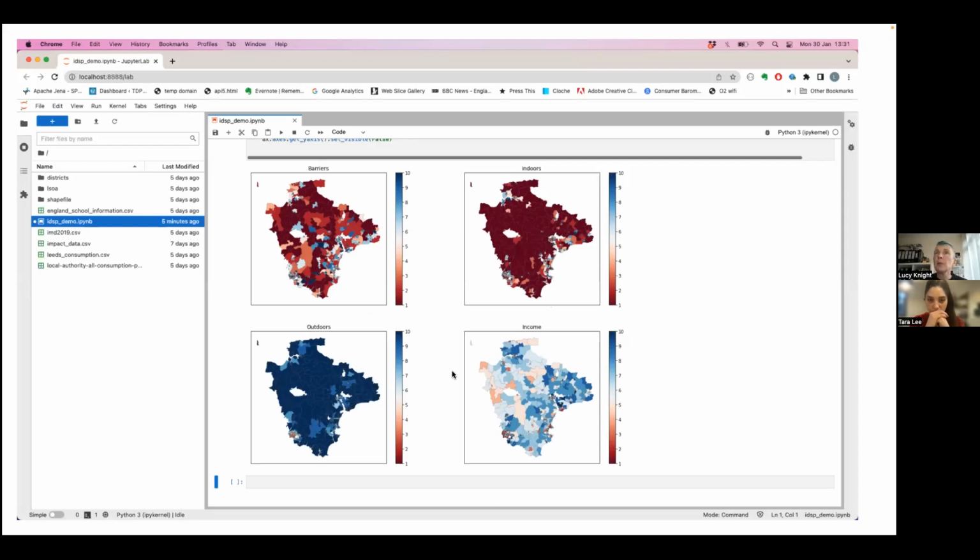the same map. This one is income. So if areas are red or pink, they are more deprived in terms of income. People in the red and pink areas earn less money per household. We score very, very well across the whole of Devon on the outdoors domain. It's a beautiful place to live.